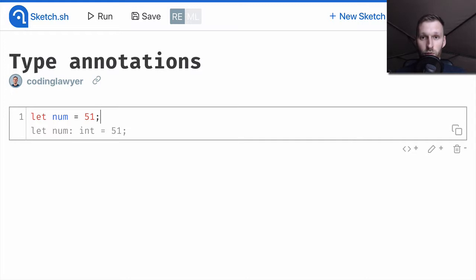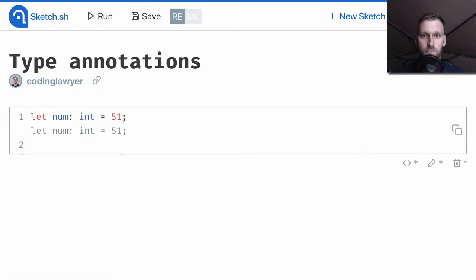However, we can also tell the compiler what type we want for our value by writing this type explicitly. This is how we annotate types in Reason. We write a let binding followed by a colon, and then we write our type annotation. In our example, we stated that the identifier num is of type int and of value 51. If you do write a type annotation for a value, the compiler will make sure to check that it's consistent with how that value is used in your program.